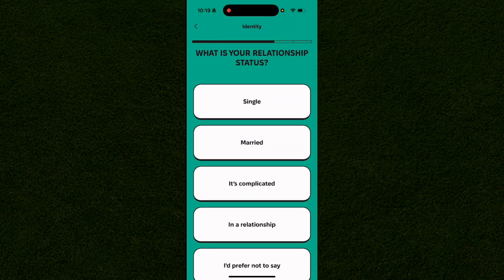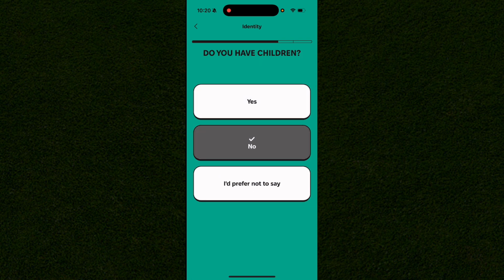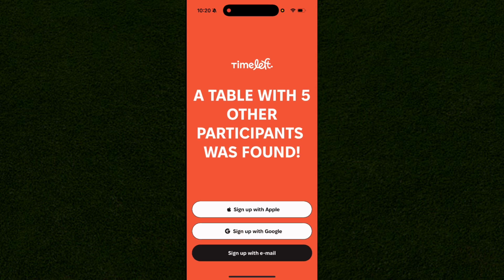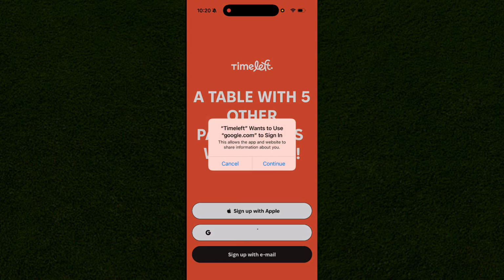And you can basically choose which gender you are, your relationship status, and so on. And once you've done that, it'll bring you to this page where it'll say there's a table of 5 other participants, and you can basically just get to know this, and you can sign up using Apple or Google or your email.